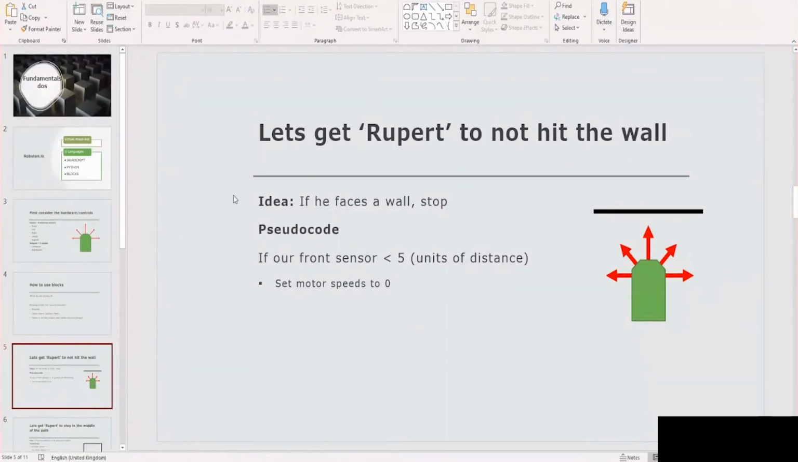Okay, so we want to say the idea is if he faces a wall, we're going to stop. What does that mean? If our front sensor is less than 5 units of distance, I'm just going to call it 5, set our motor speeds to 0. Okay, so what does this look like?